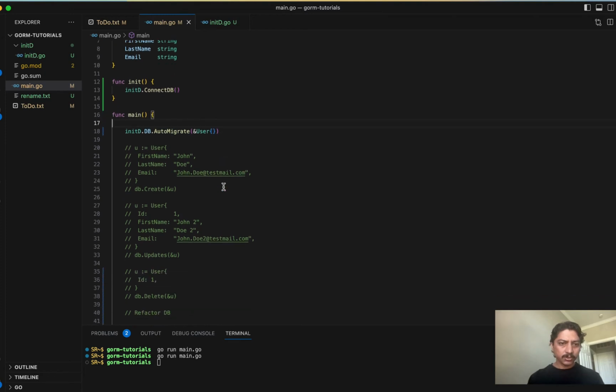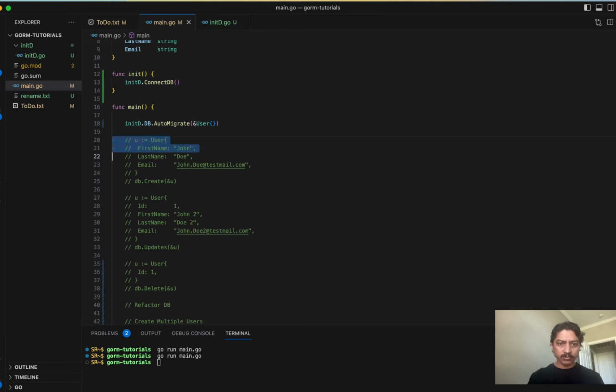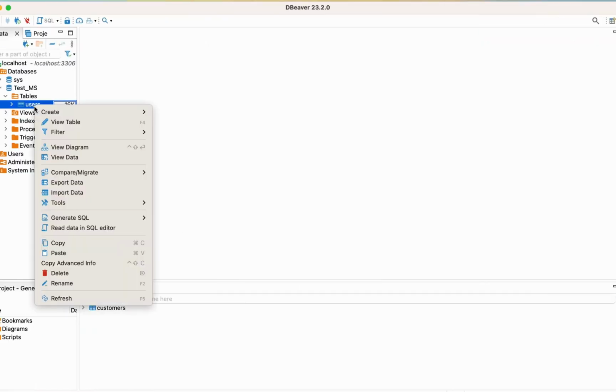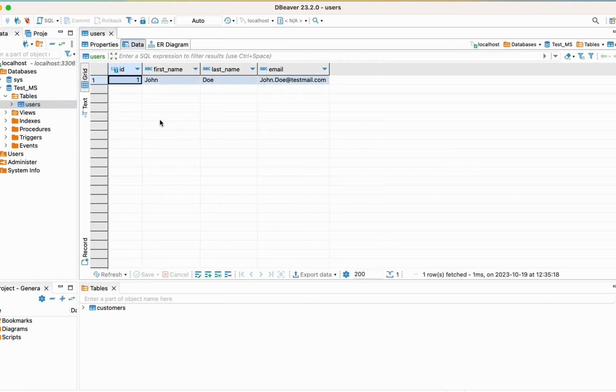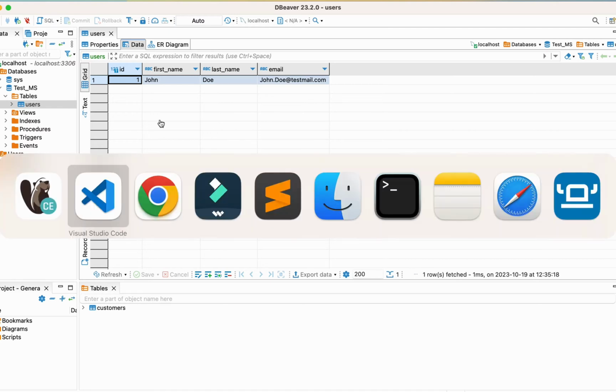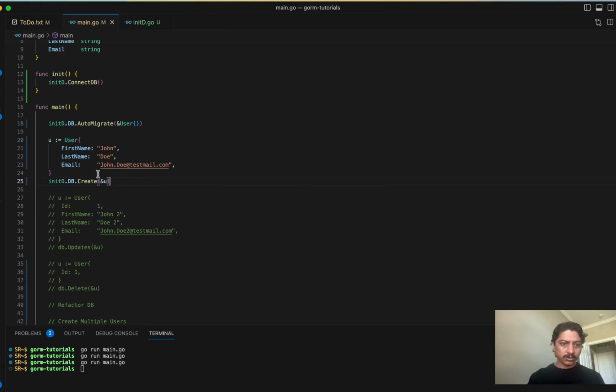So let's go ahead and create one user, or we have already seen that. Let's go ahead and create first. We have to make sure we replace this. So we have executed the method. Let's see if the record is created or not. Okay, the record is created. Let's comment it out for now. Up till now we have created one user.